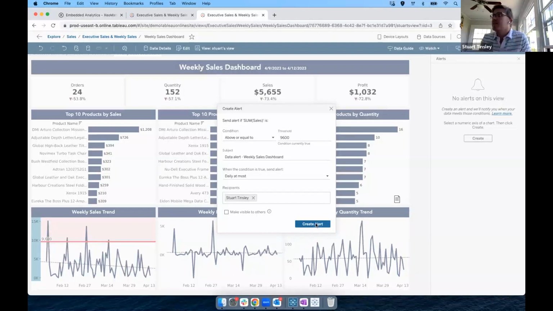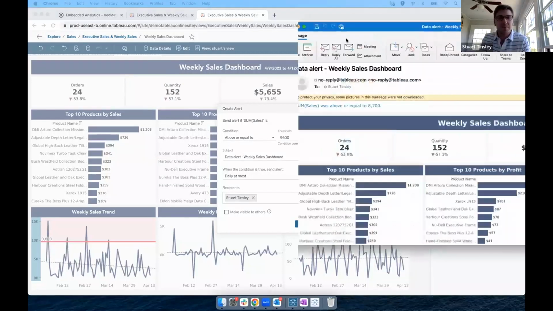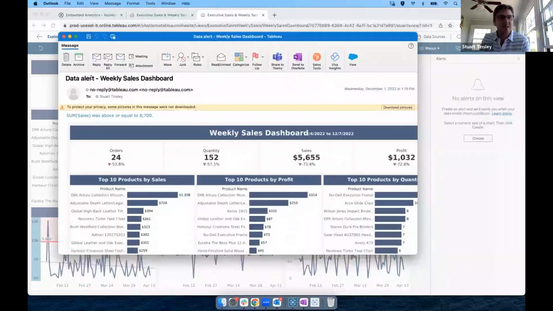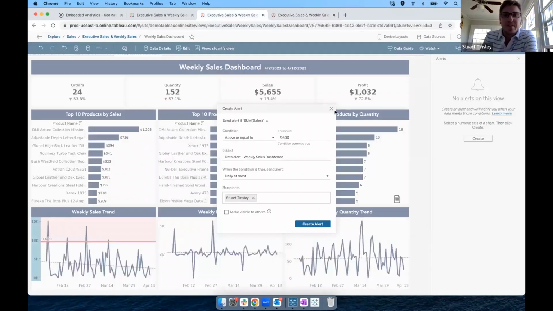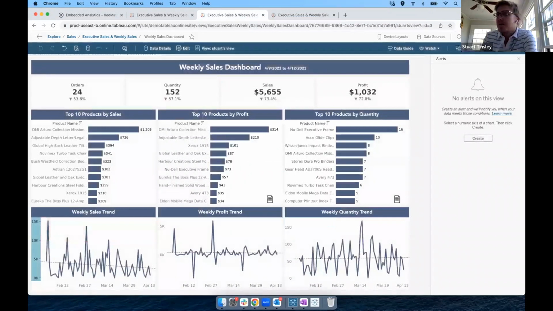Once you've done that, this is what that email will look like. We'll see data alert, weekly sales dashboard. The sum of sales was above or equal to that threshold that was set. And again, we are hyperlinked back to Tableau if we want to go engage with that report. All right, that is an alert in Tableau.